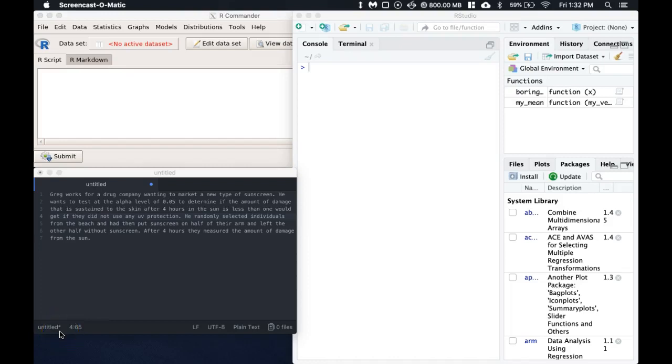Okay, guys, let's go ahead and do a 2-sample hypothesis test where we're going to use dependent samples and we're going to use matched pairs testing. All right, so let's take a look at the scenario.